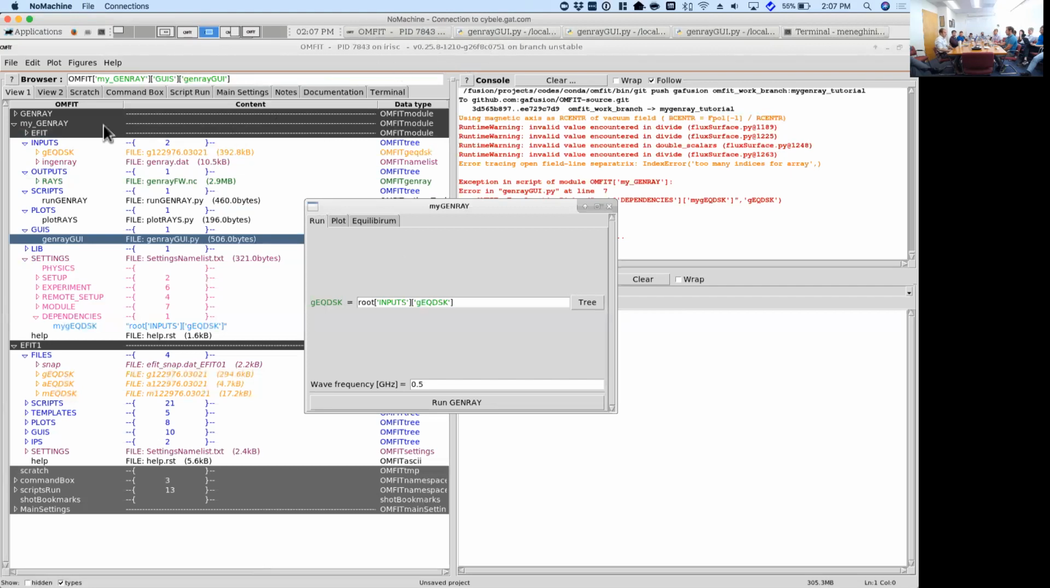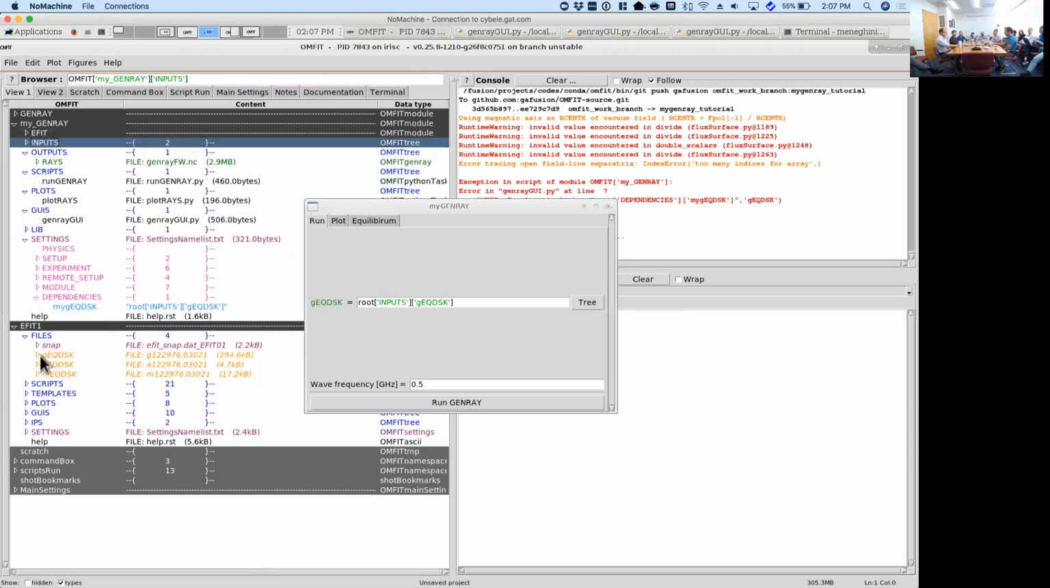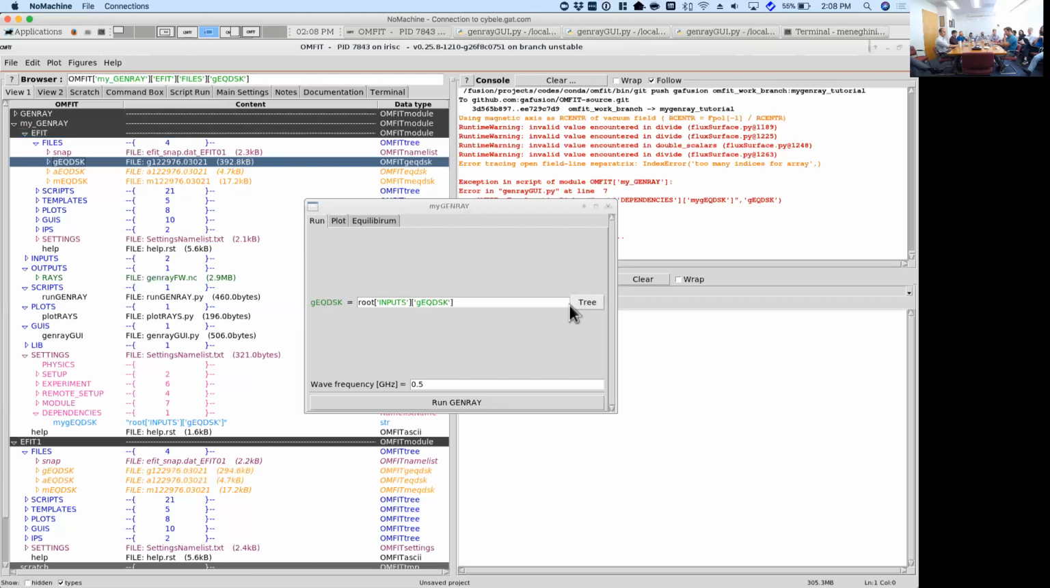Right. So here, if instead of this G file, we want to refer to another G file, for example, the one under OMFIT, we can either type it or just say 3, and it will know, copy it. So if we now run it again, it will pick up that other G file.